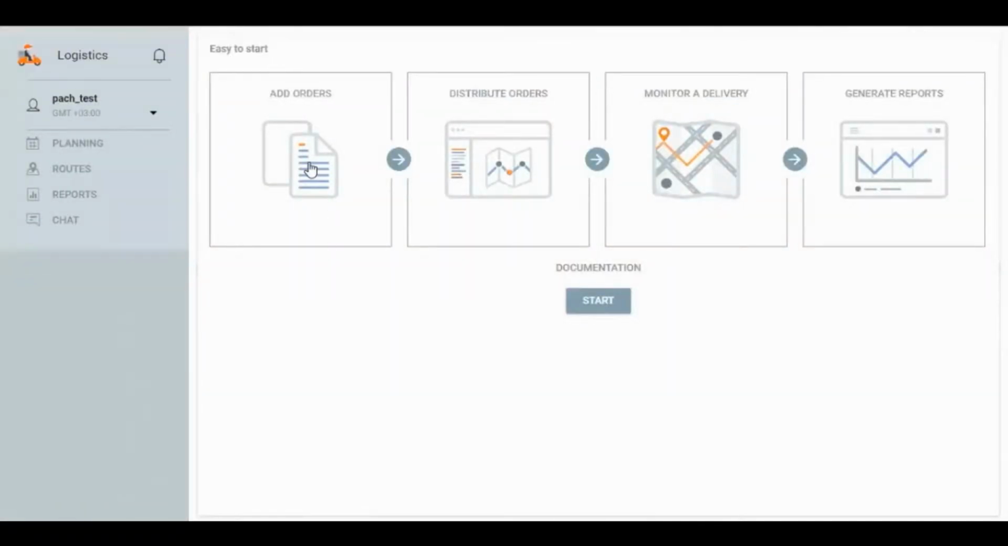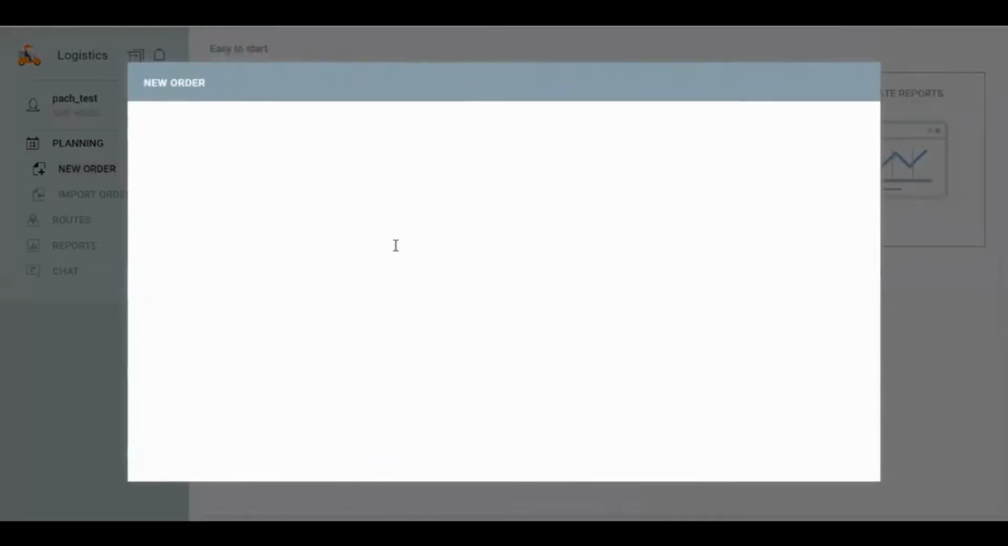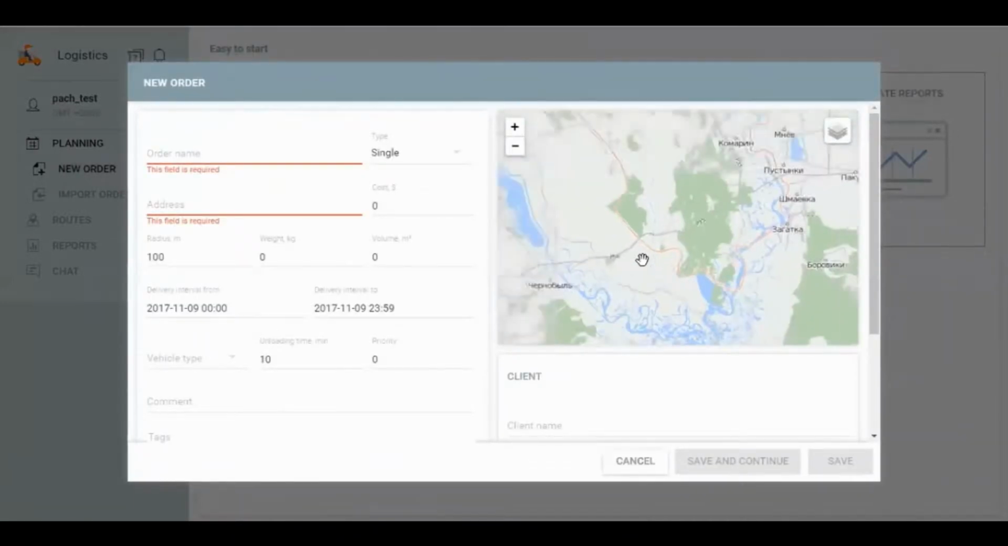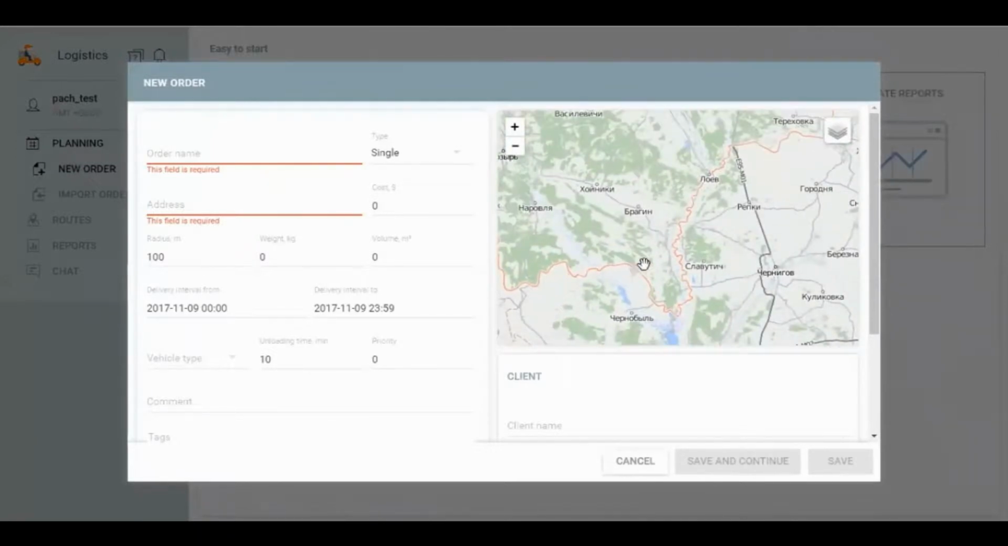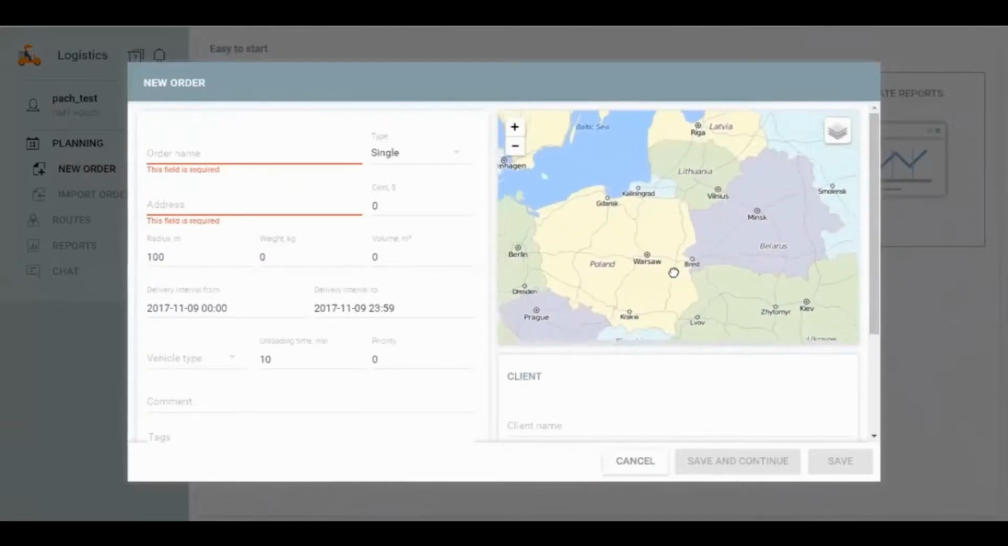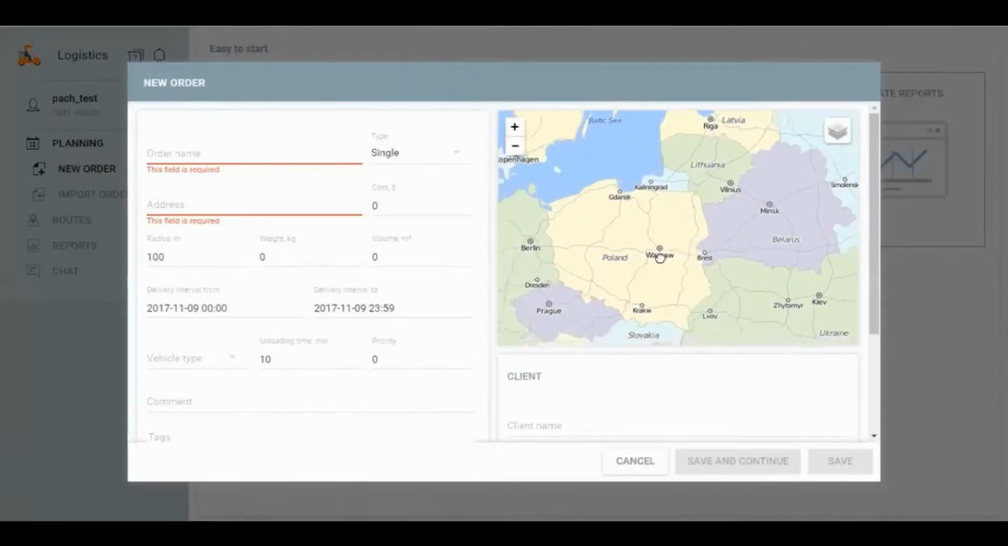So let's get back to the web interface of the app and try to create at least one order. We have several options to create them. First of all, we can do it manually, one by one, or we can import them from a file. I will try to cover both of these options. So let's try to add at least one order manually.